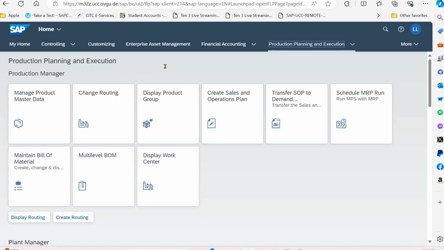So first we will definitely log in to the SAP system. We will go to the production planning and execution. Now here what we have to do, we have to go to the production manager. Here is the production manager and the product master data app. So here is the manage product master data app.